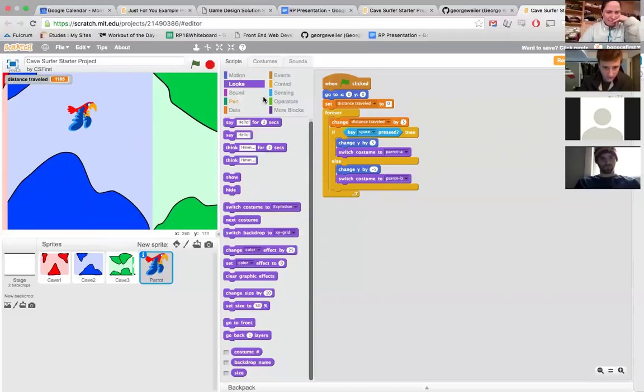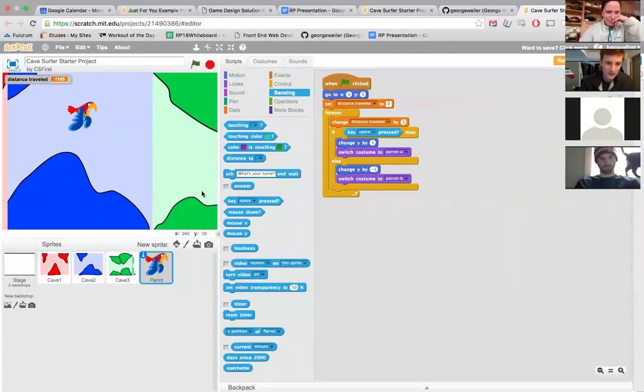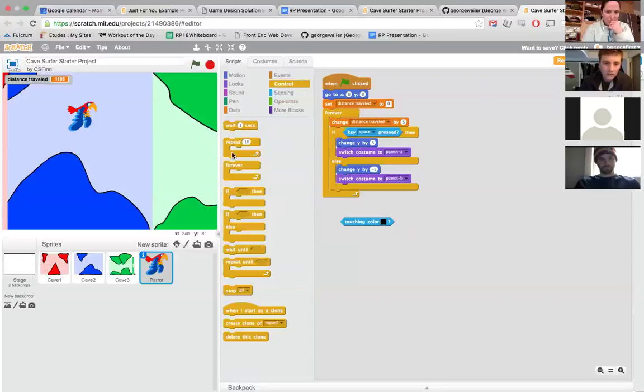And in Scratch, there's this really child-friendly sensing option, which is touching color. So you can say if our parrot is touching a particular color, then we're going to do something. In this particular case, we're going to pull up this touching color sensing block, this blue one, and we're going to say if he's touching the color black, we're going to end our game. And in order to end our game, we'll pull out another if block here.